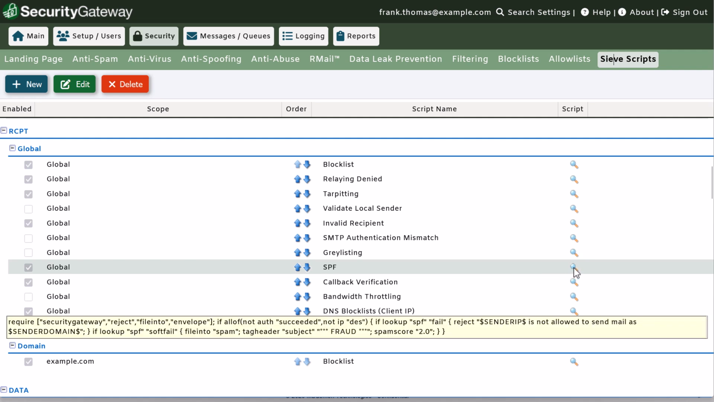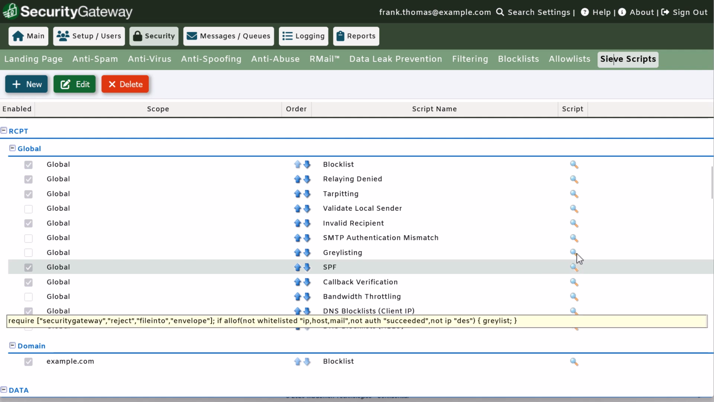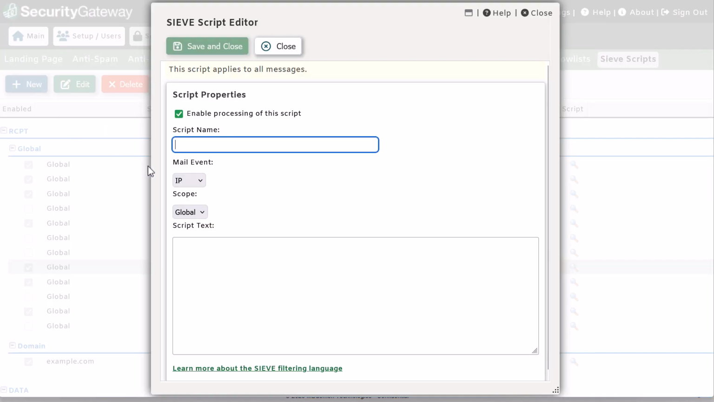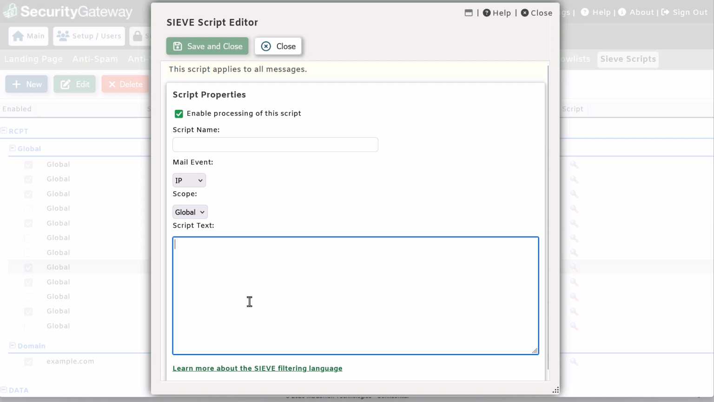You can hover your mouse over any one of these to see the actual CIV script corresponding to that particular feature. And right here, you can click on the New button to add your own CIV scripts. You'd simply put in the script text and then save your new script. So CIV scripts are useful if you're a power user and you want to apply some highly tailored custom filtering to your server that corresponds to your specific industry, for example. CIV scripts can be useful for that.